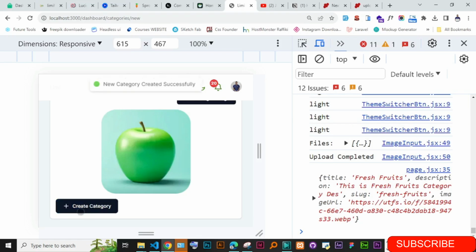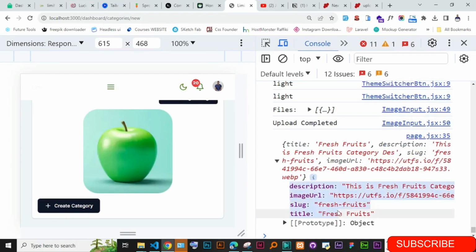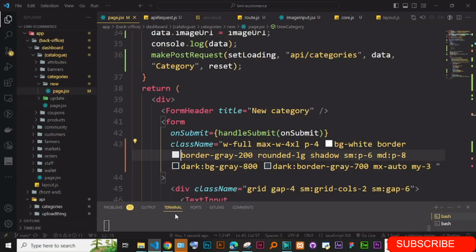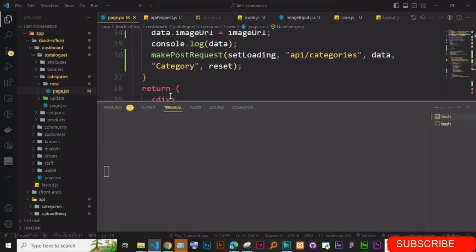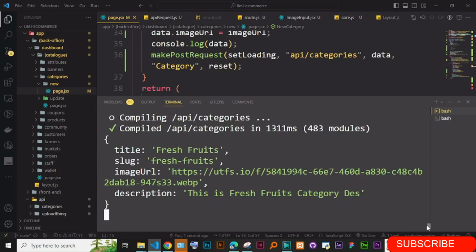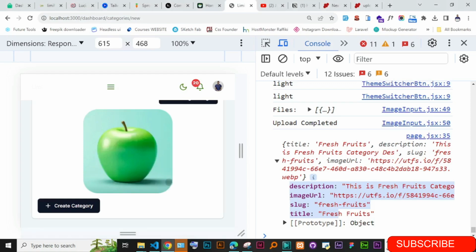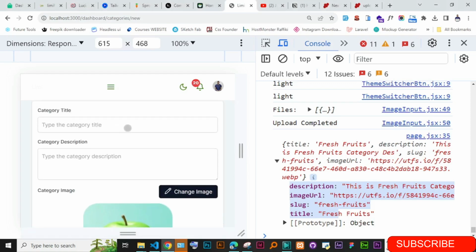Okay, you can see new category created successfully. So we have all this data. You can see it here. This one is from the one we sent. If we check on the console, we must have another object that is in the API. If I come here, you can see right away we have the fresh fruits, we have the slug, we have the image URL, and then we have the description. And this means that everything is really working. And if you check the form, the things were reset here, they are not there.